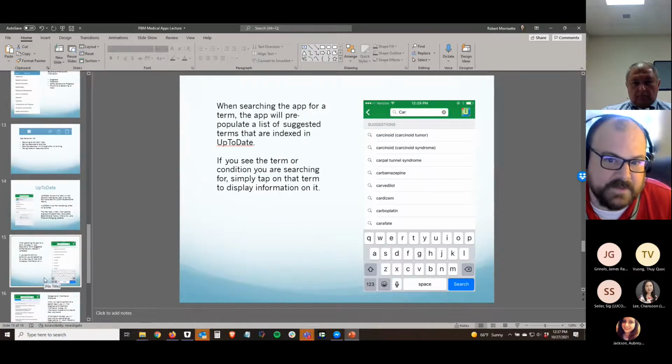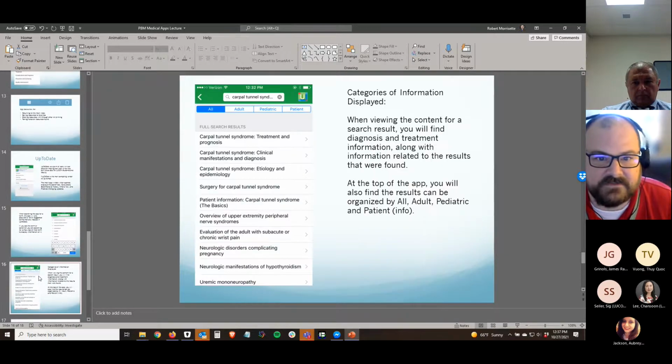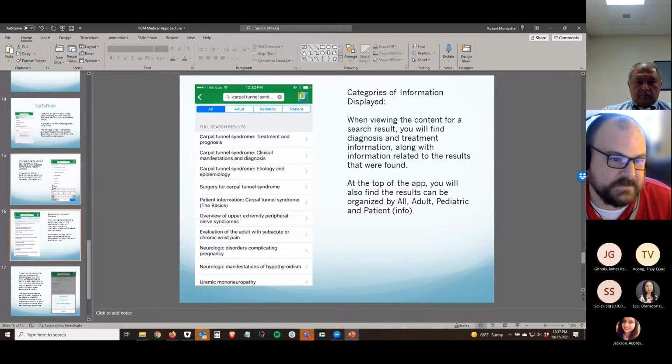So it works very much the same way. There's search suggestions. You can save content. You can find drug information. Something kind of cool: you can still find the same information as in Dynamed. It's just organized a little bit differently. So when you search, for example, for carpal tunnel syndrome, you can find adult information, pediatric, or patient info if you want to share non-medical speak information with a patient.